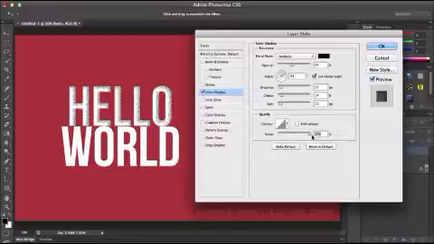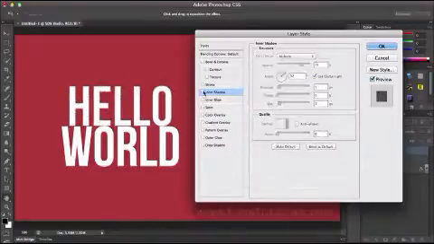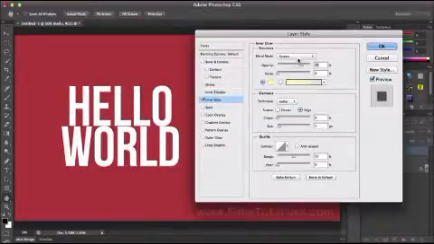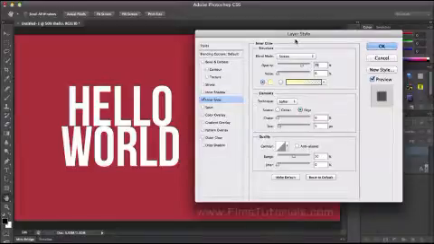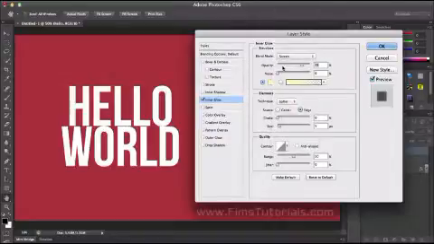Increase the noise. But I'm going to reset that. Inner shadow. Sorry if this tutorial is long, but I hope this is helping you going over the layer style. Blend mode, again, same thing. Opacity, you can increase or decrease the opacity.